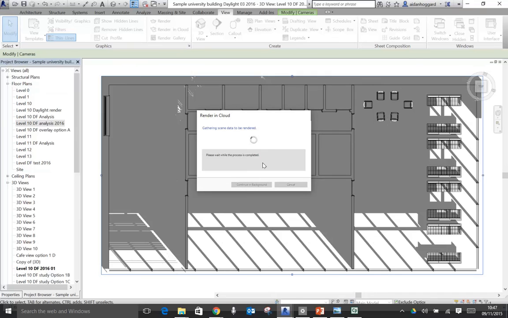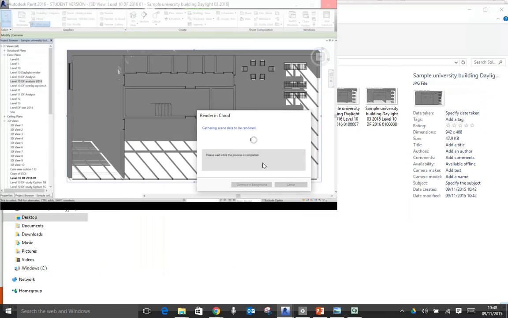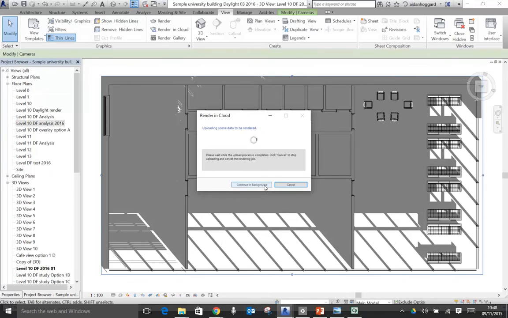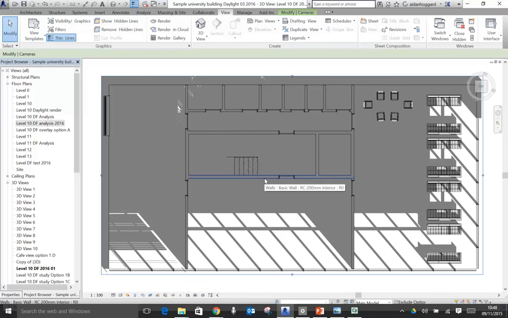Start rendering. I know there's a missing JPEG in this file. I think it's off one of these pieces of furniture. We should get that warning message in a moment to say the JPEG is missing. So the following render appearance image is missing. I'm pretty sure it's just the sofa, that when I imported the family of that sofa, I've not linked it with the image. But we can just continue. It's not going to make any difference. Continue in the background. So that has now been sent. That's gone off into the cloud.